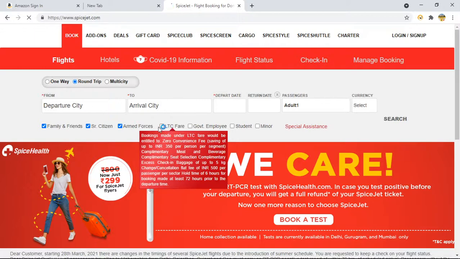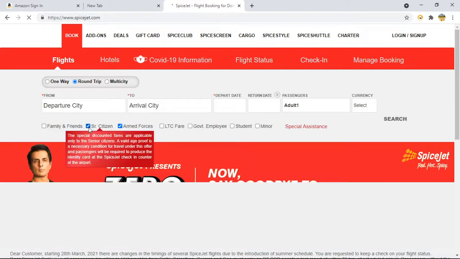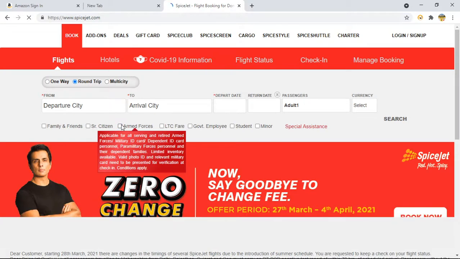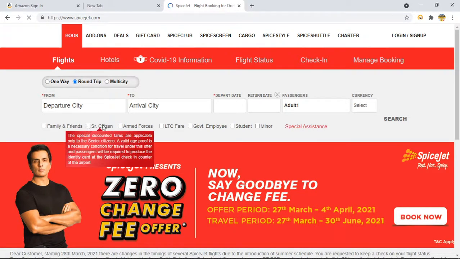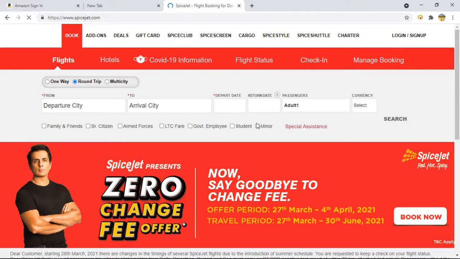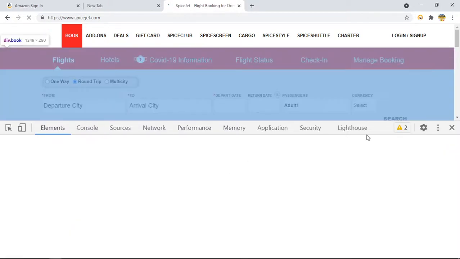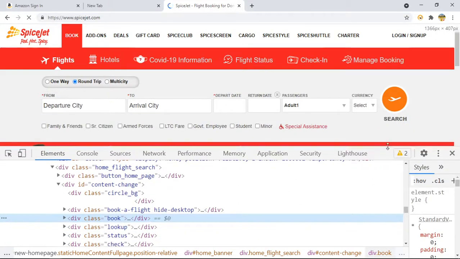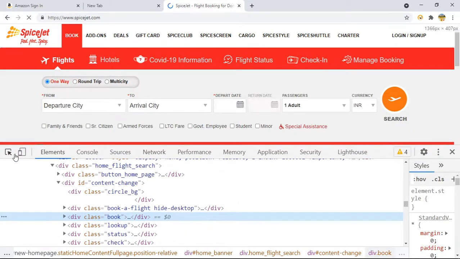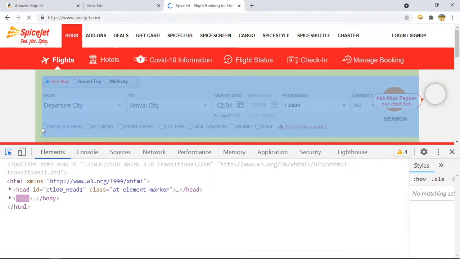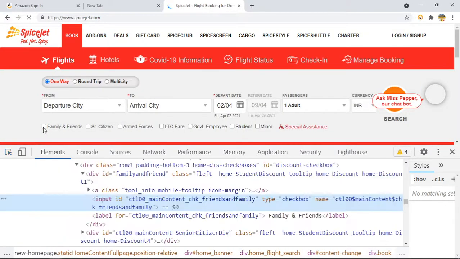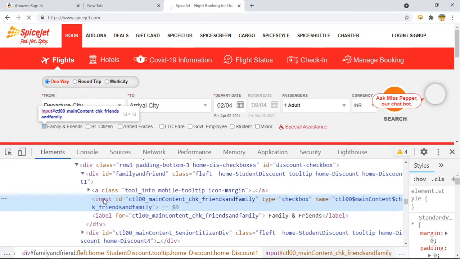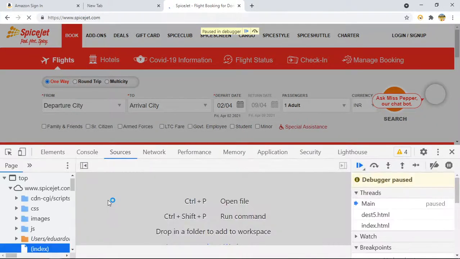Suppose I want to first count how many checkboxes are present here. I am able to see 1, 2, 3, 4, 5, 6, 7. Total 7 checkboxes are present here. So first let me write one XPath. I want to calculate how many checkboxes are present on this particular website. If I click this and place my mouse here, now this is the input ID for the first checkbox. Okay, so it is refreshing.